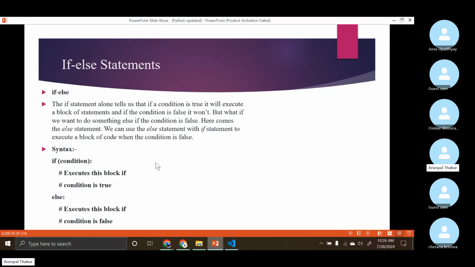If I do a toss, what will I get? Head or tail. So if I write if head, print you won the toss. I can write else you lose the toss. I don't have to write any condition there now. If head, you won the toss. If tail, you lose the toss. So for two conditions, there is no need to write the if condition two times.